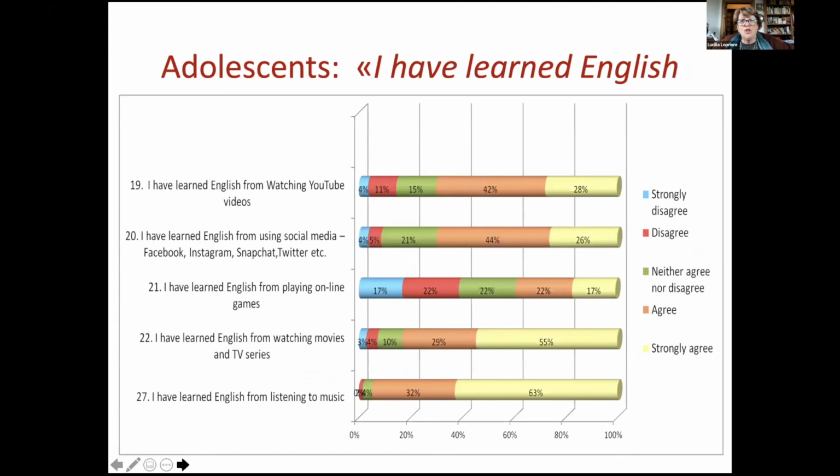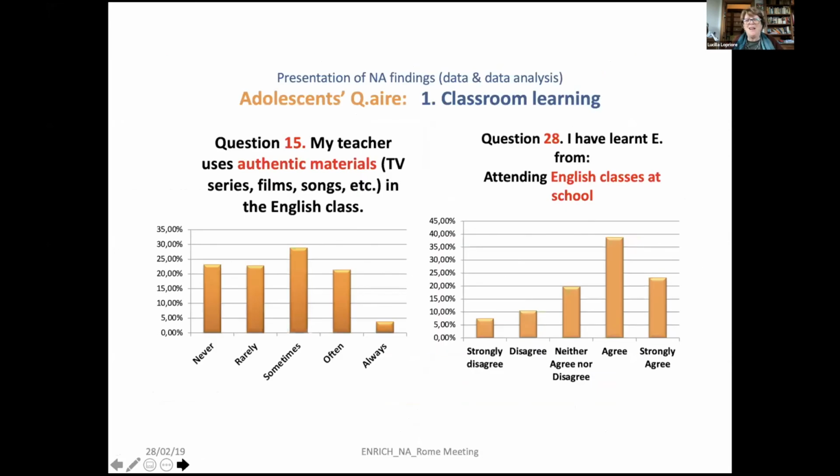They say that here it's more or less the same as for the teachers. I learned English from using social media, from watching YouTube, from watching movies and TV series. Not so much in terms of playing online games, but the one that gets most responses is I've learned English from listening to music. It still goes, still alive.